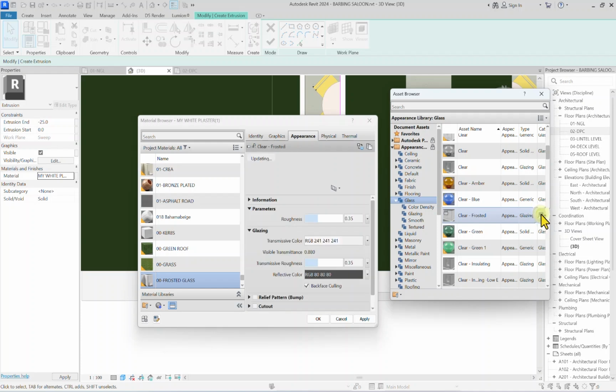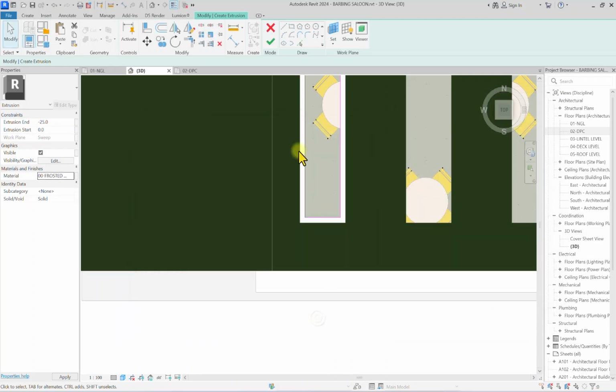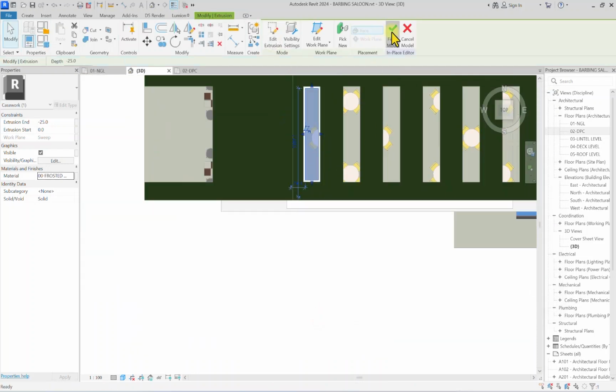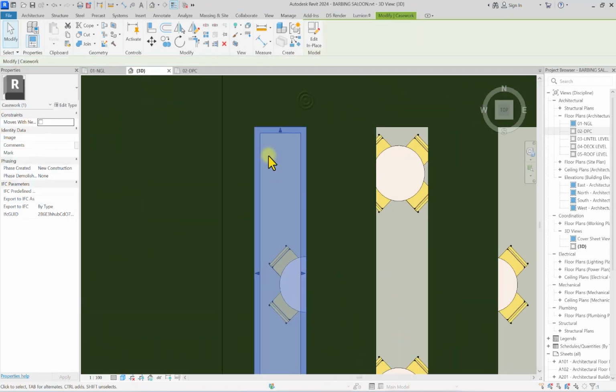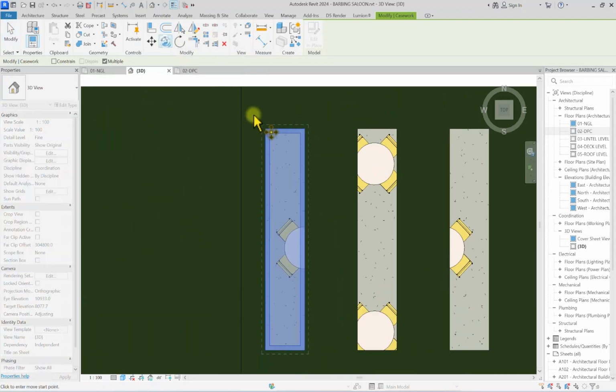So I'm just going to select this clear frosted and click on apply and click on OK. Then click on finish and finish here. After finishing this component now, I'm just going to simply click on copy and pick this point here and copy it here.